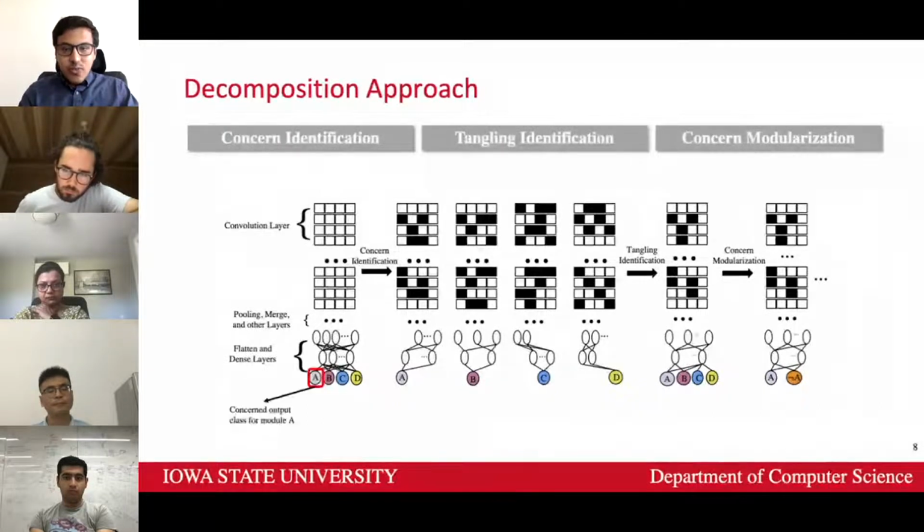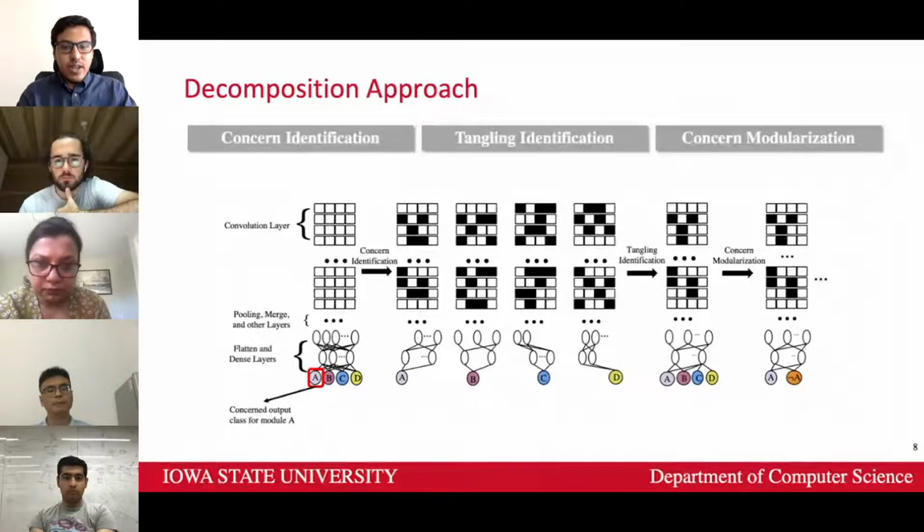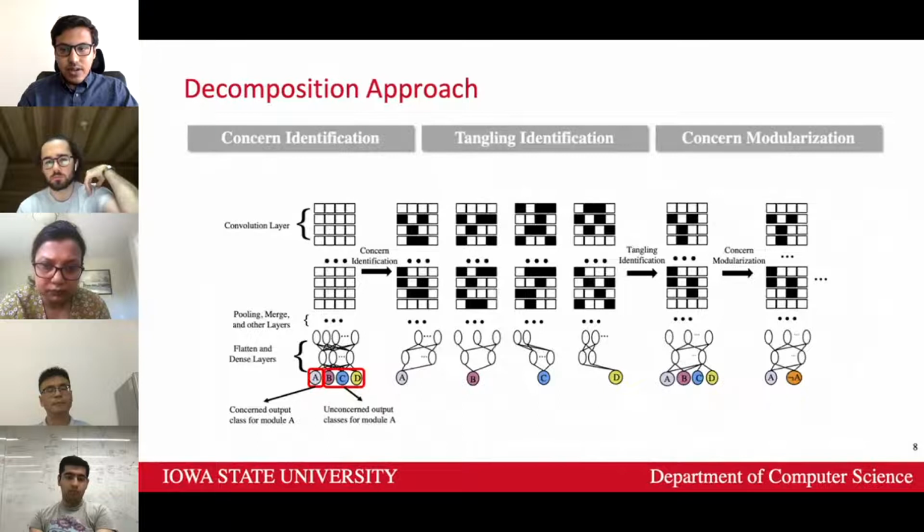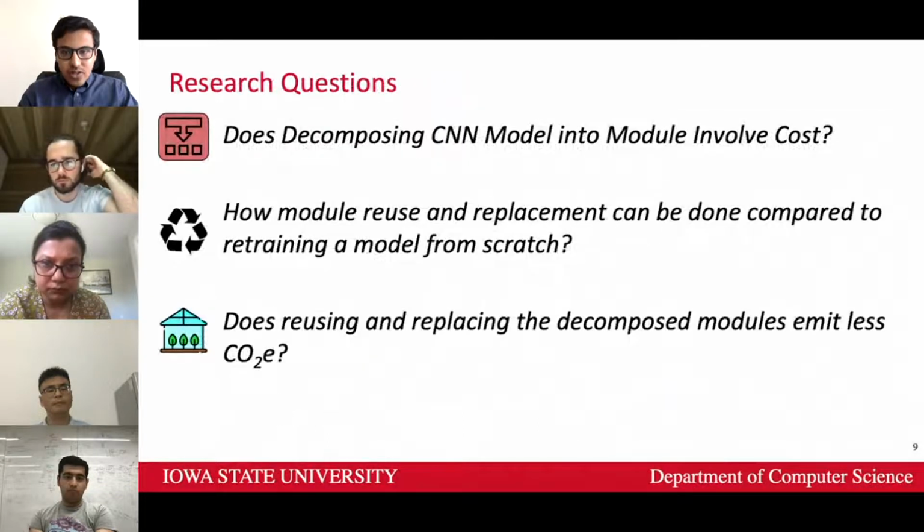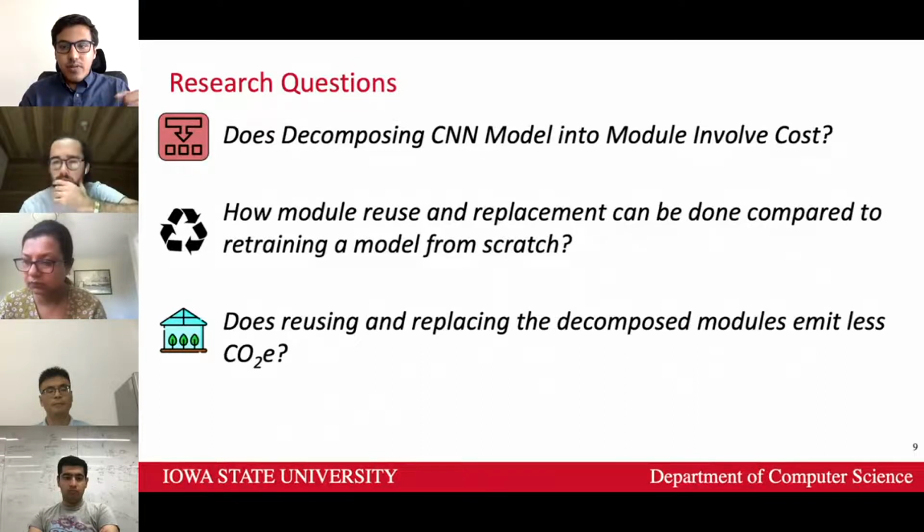In this context, we use the constant and unconstant terminology to represent whether the input belongs to the output class for which the module has been created. For example, for module A, output class A is the constant output class, and other classes such as B, C, D are the unconstant classes. We answer 3 research questions. Does decomposition involve cost? How can modules be reused or replaced to build a new problem compared to training a model from scratch? And does reusing and replacing modules emit less CO2?